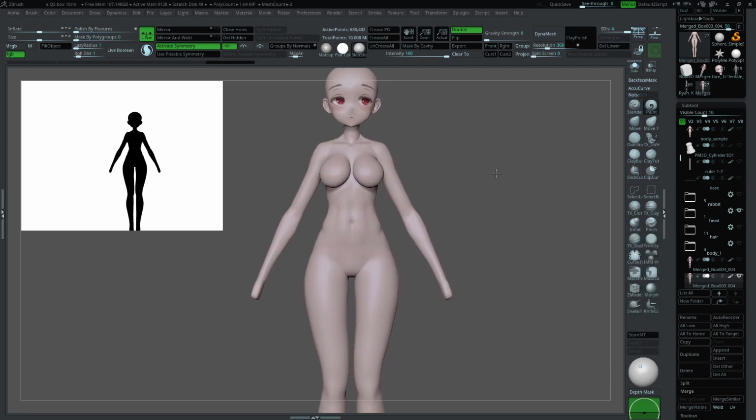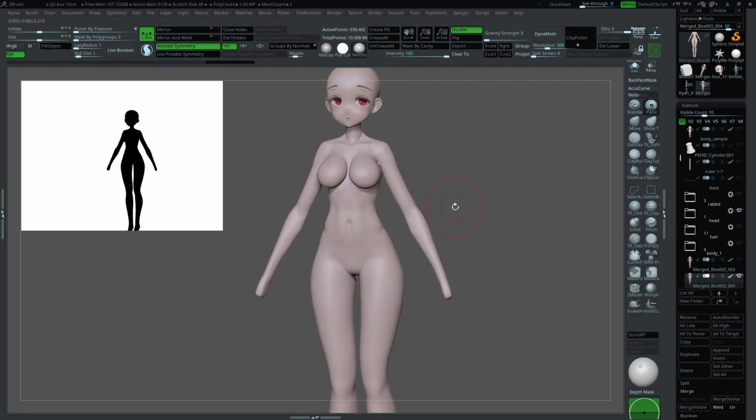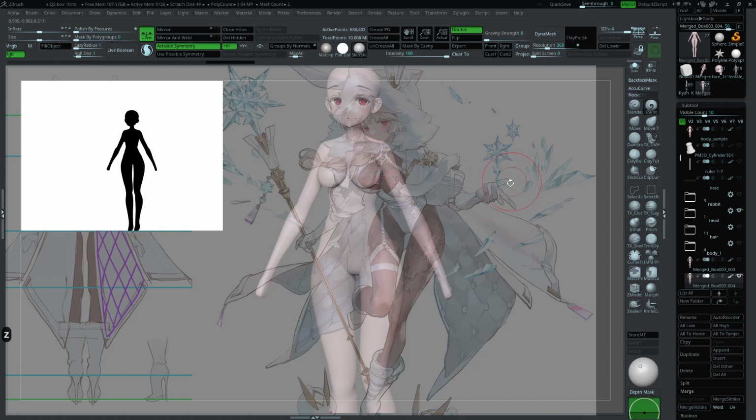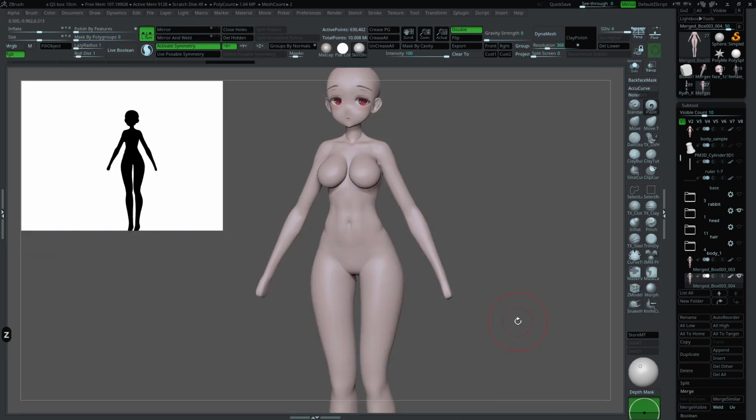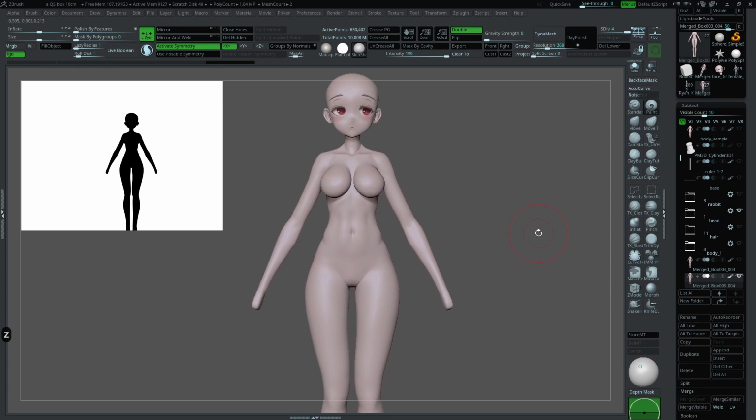So in this case, I will show how to create the gloves of this character right here, and also the feet part for the character. So see you in the next class.